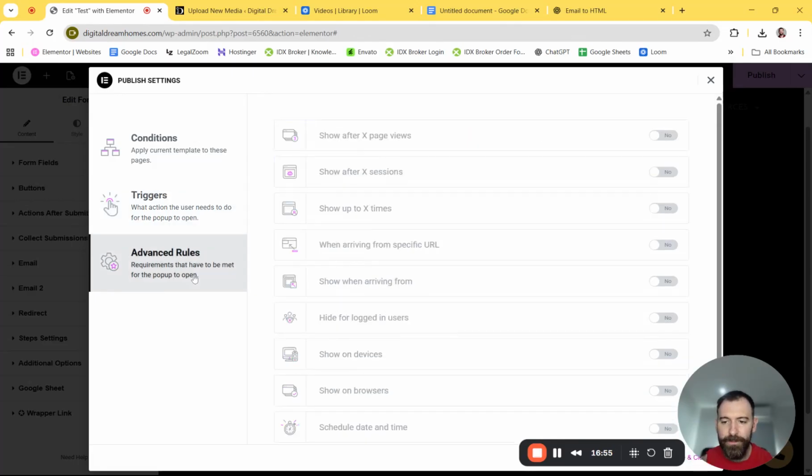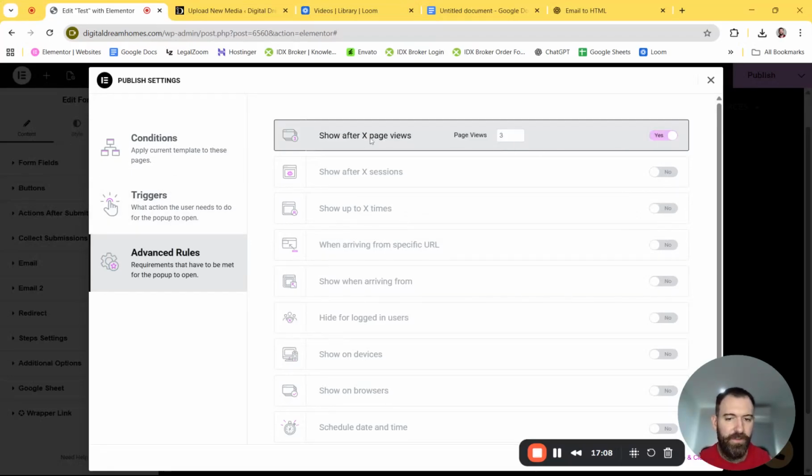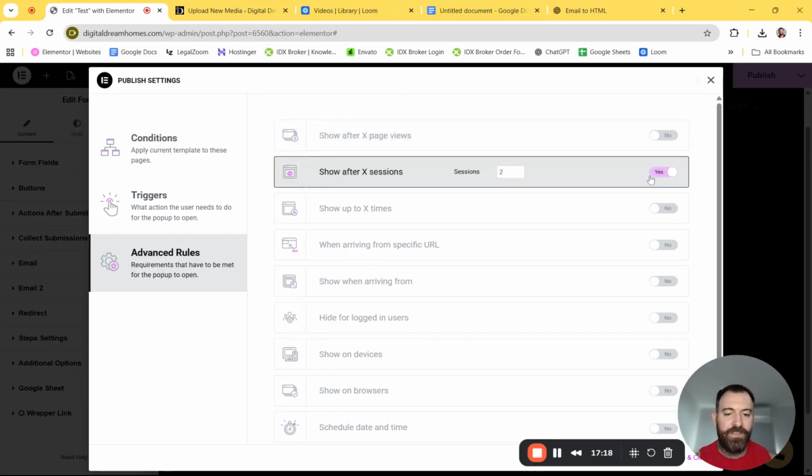Now, advanced rules. This is also important, guys, because this sets up how many times or when the pop-up happens. So check this out. You can decide to show it after a certain amount of page views. So they view 3 different pages on your website, you can have that show up. You can change it to 1 if you want to as well. After an amount of sessions, right? So if they're returning visitors on your site, if they're on their second or third visit, that's when you can have a pop-up. It helps build higher quality leads the higher up you go with that one.